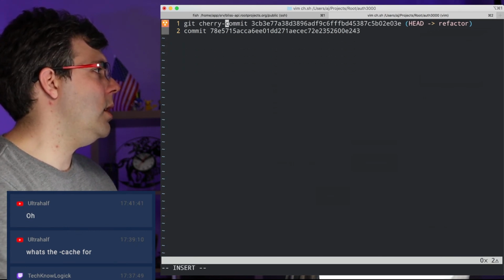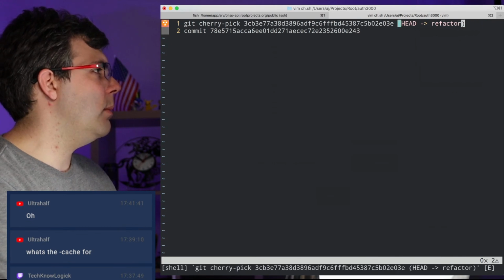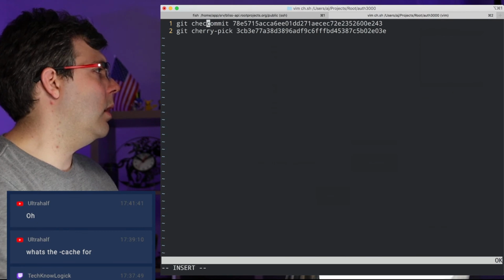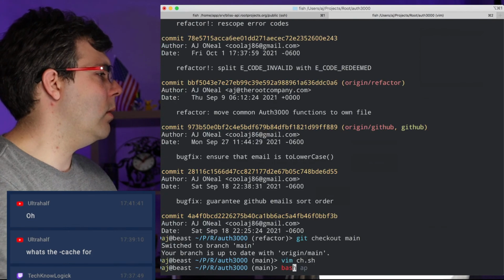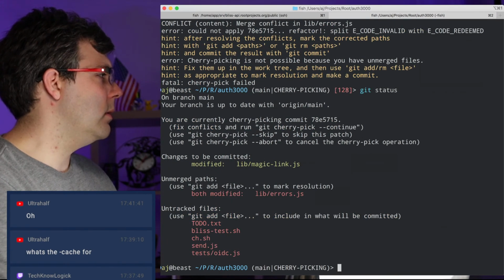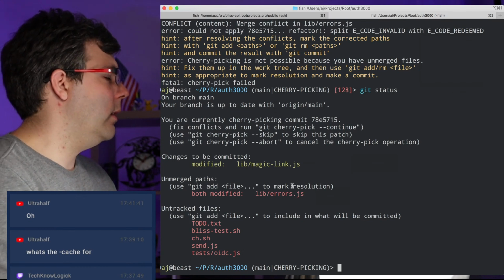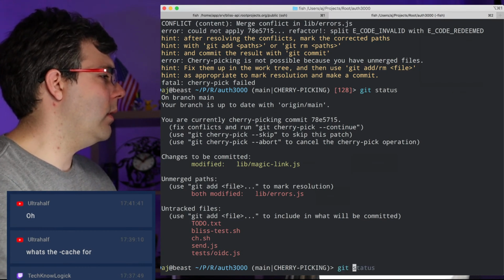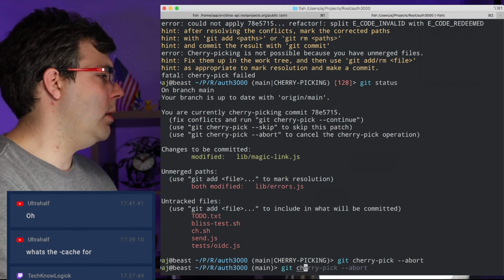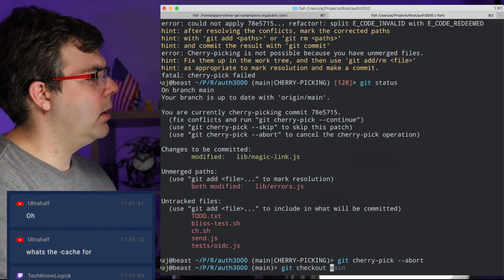So git cherry pick, and I need to cherry pick them in reverse order, because the logs show in one order, but to replay them, I need to do it in the other order. So I'm just going to cherry pick those. Oh, cherry pick is not possible because you have unmerged files. Wait. Modified. Let's see. Did I cherry pick those in the right order? Git cherry pick abort.